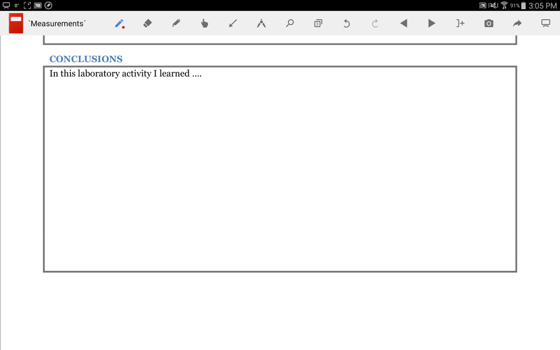But I had one student, how was I supposed to know that it was still going to be what we learned if it didn't say that? So now I have it on each one. But your conclusions here should be what you learned in the lab.